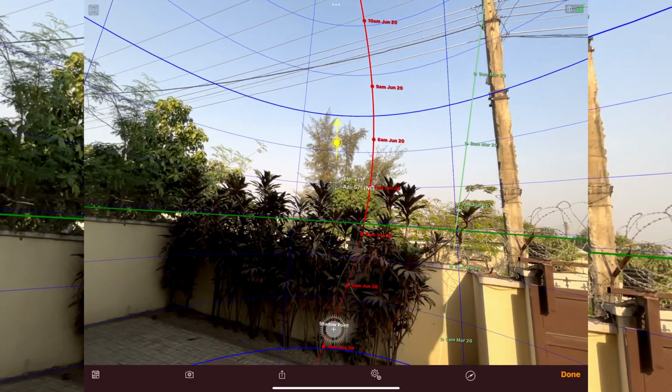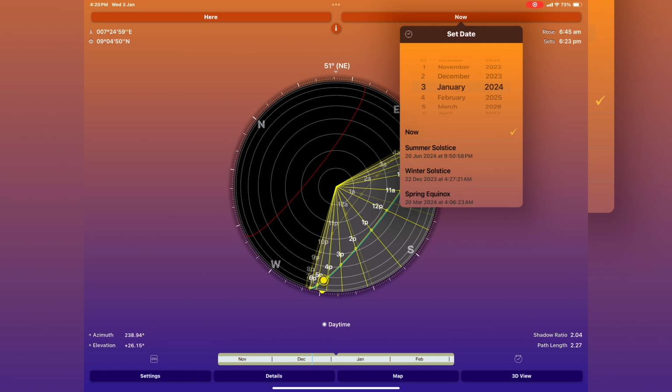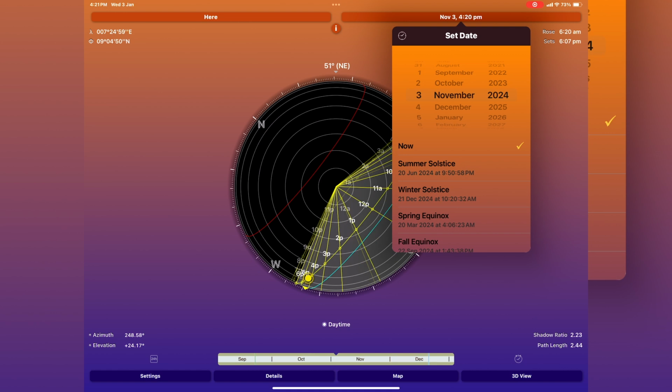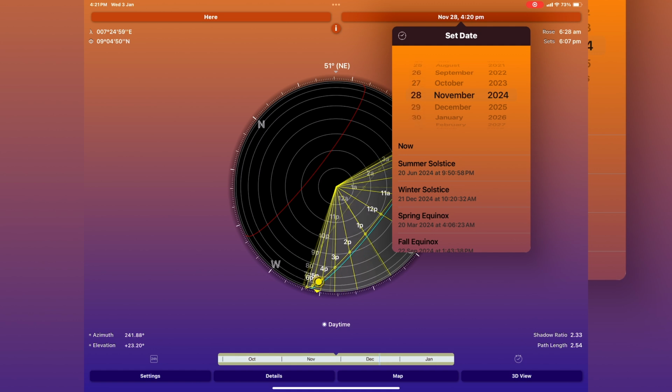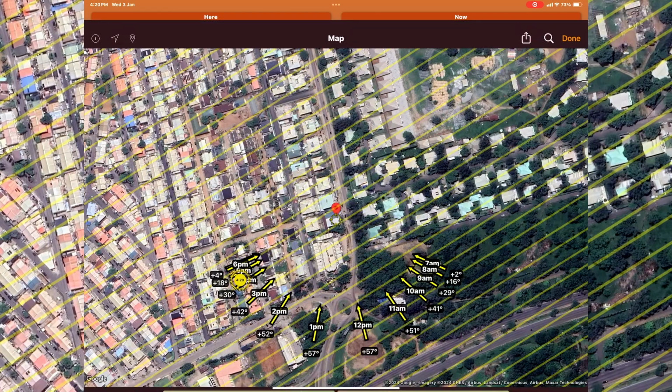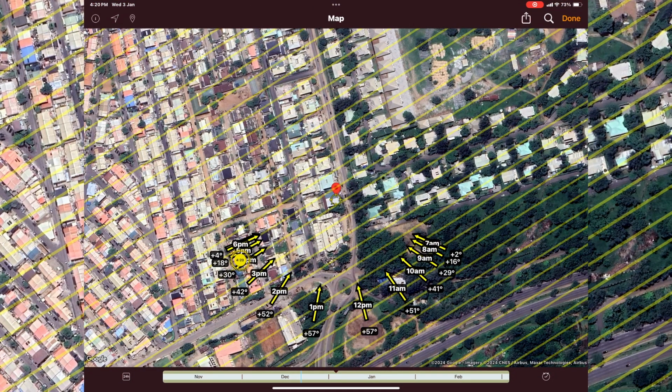For example, if I'll be shooting on Thanksgiving in November, I'll just input the date and the app will show me where the sun will be on that day at a particular location. This comes in useful for outdoor shooting, as it also reveals when blue and golden hours occur. Map mode also allows you to check your location along with the sun's position throughout the day.